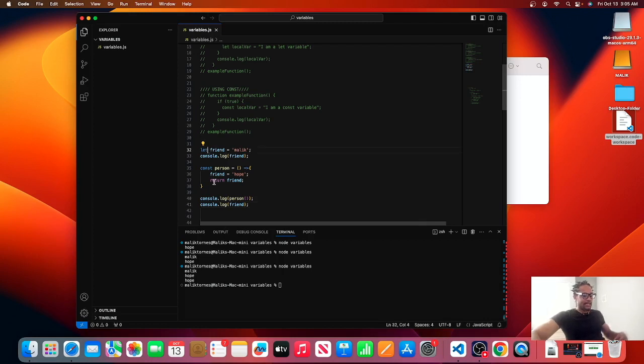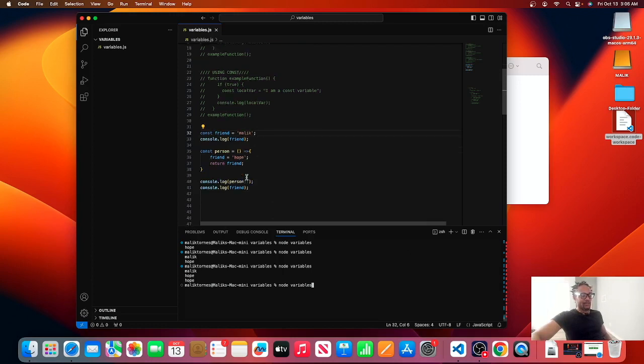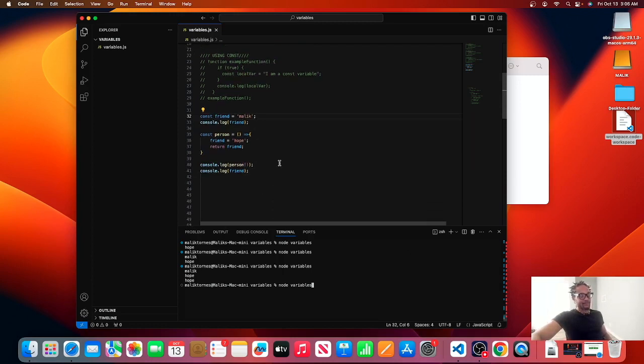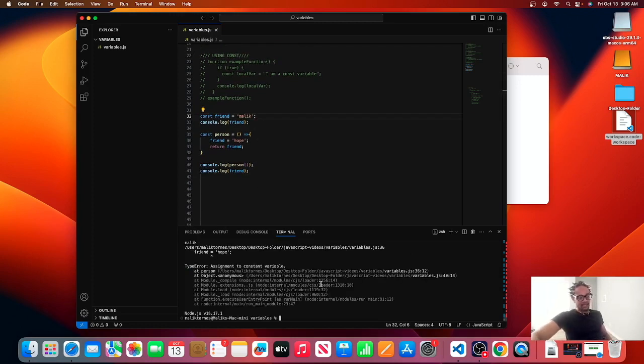But with const, that cannot happen. With const, it cannot happen. So if you're writing code and you want something to constantly be this, then you leave it using const. But if you want it to change, if it's going to change somewhere within your code, so obviously here, friend, you want it to change later on, then you can use let. But const is not going to work.